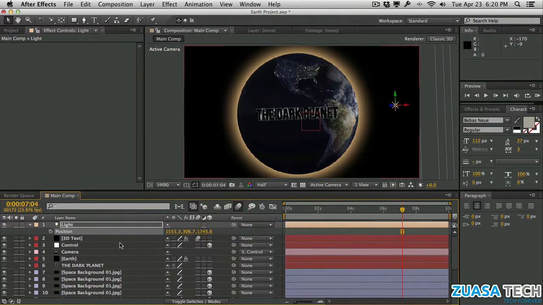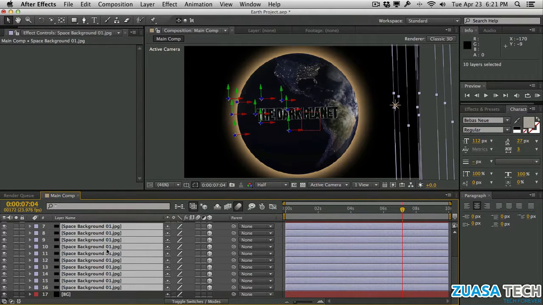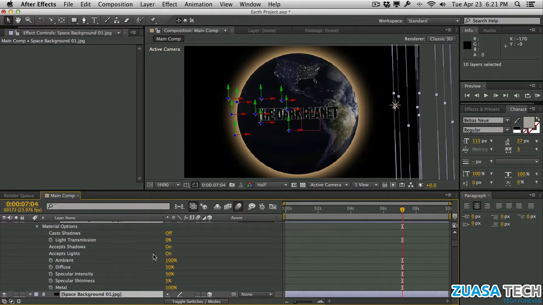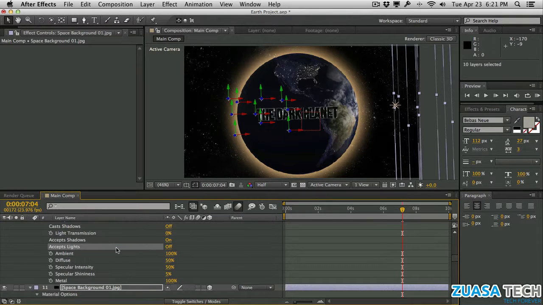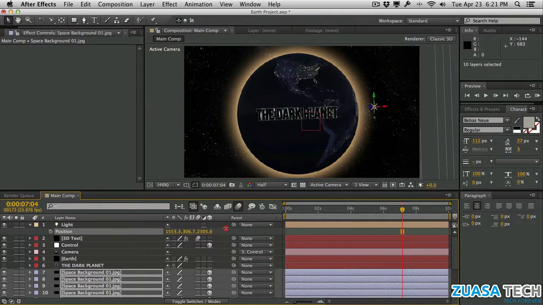So right now, all of our star fields kind of disappeared because right now these 3D layers are accepting light. So if we select our space background JPEGs, we'll hit AA to bring up the material options. We'll shut off accept lights. So now our lights are not going to affect the background here. So now we're set.